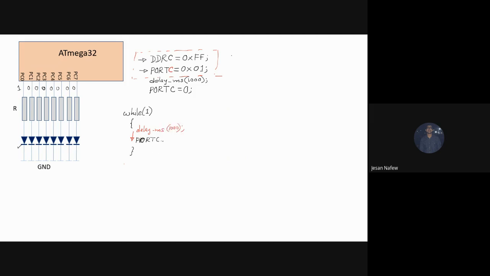Right. Sir, PORTC dot zero, and the not sign also. Yes sir, dot zero. PORTC.0, complement of it, or you can also use the not sign. PORTC dot. Okay, so that was the easy part, right?